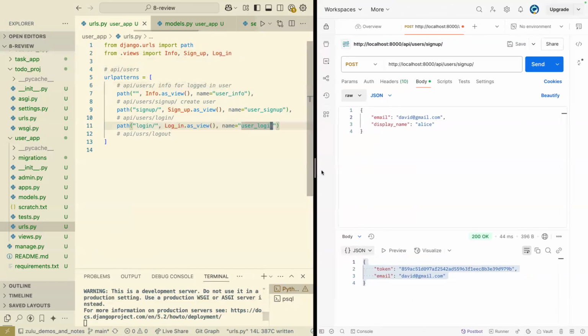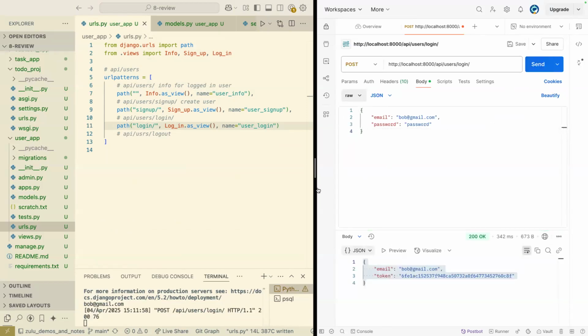And we can do a post request, and we're going to log in as, let's just log in as Bob. And Bob's password is like everyone else's, password. But instead of sign up, we're hitting the login endpoint. And I don't have any auth headers. And let's see how we do. And we successfully now logged in as Bob. Bob now has a new token.